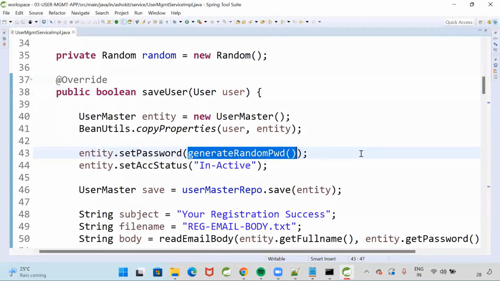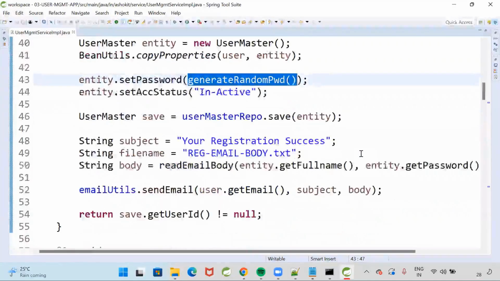Can you read what is this? Generate random PWD. That means by looking at the method name, can you imagine what that method is going to do? That is called readability. Suppose if I write this method name as test, can you understand? It won't be clear what it will do. Yes or no? It is just a test method. Is there any meaning for that? There is no meaning at all.